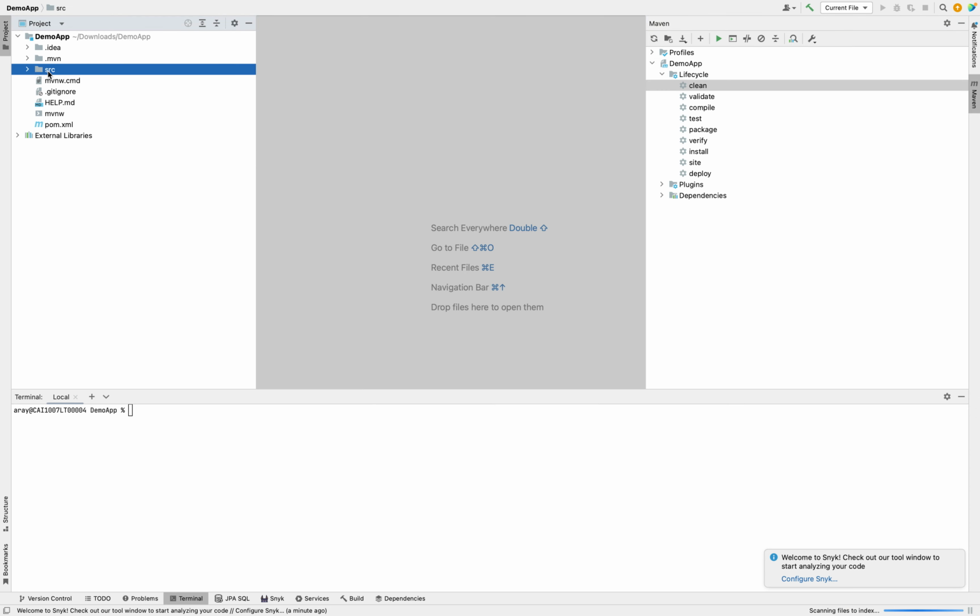Let's go to the src section. On the left panel you can see the test folder here. Here you can add whatever test cases you want to add. That thing we'll see in a later section of the video or in a different video.